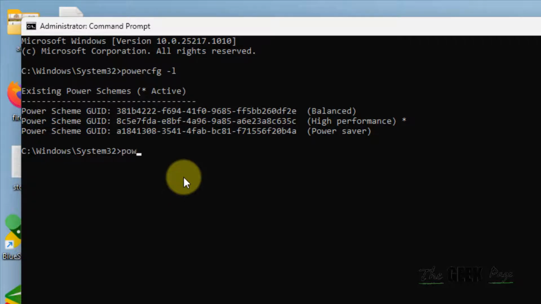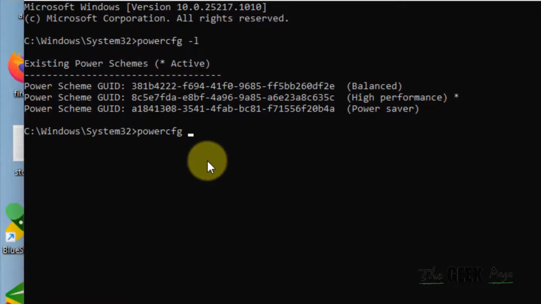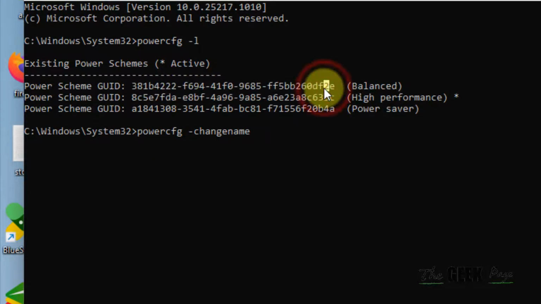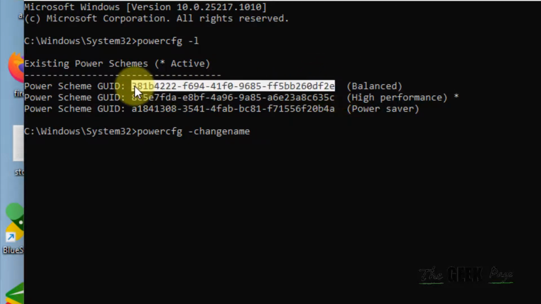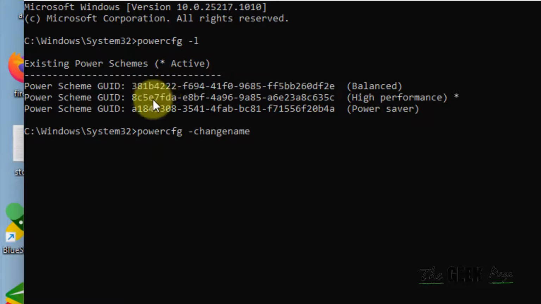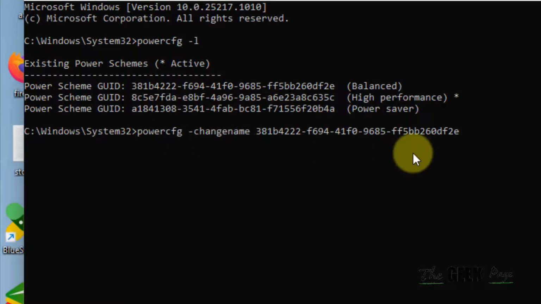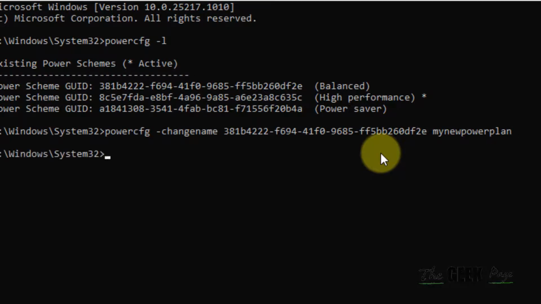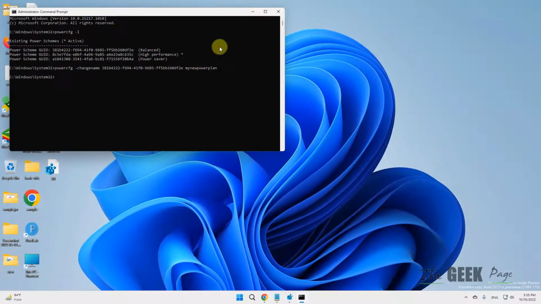So you have to type powercfg -changename, and then the GUID of this plan. Just from the mouse cursor, right click and it will be copied, and right click again and it will be pasted. Now type my new power plan, or any name which you want to give, hit enter and it will be renamed. And now see again if your problem has been fixed or not.